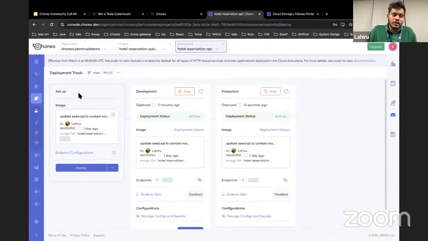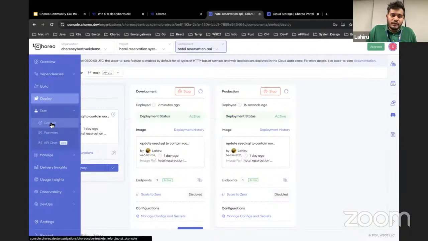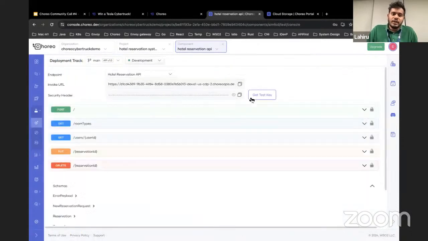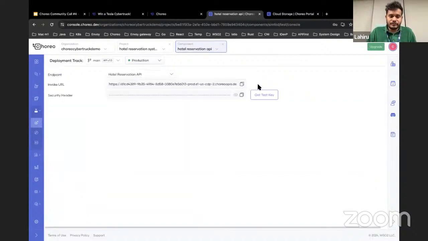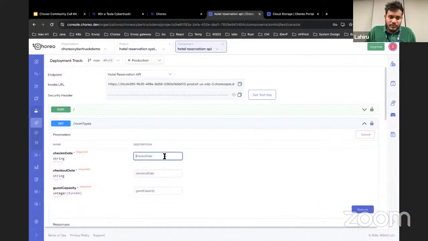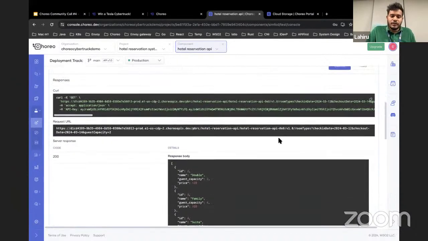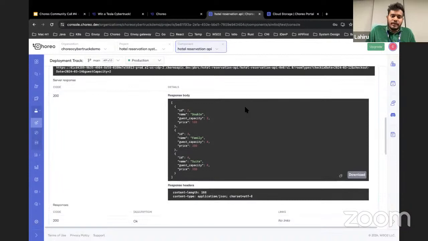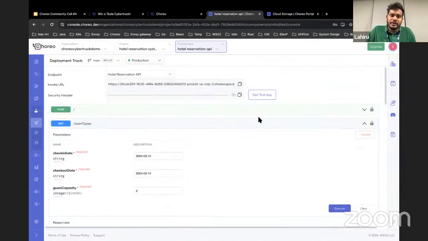Okay, so now I'm going to go to the test console, and I'm going to test the production. So I'm going to invoke the same endpoint. Okay, so my production environment is also working as expected.